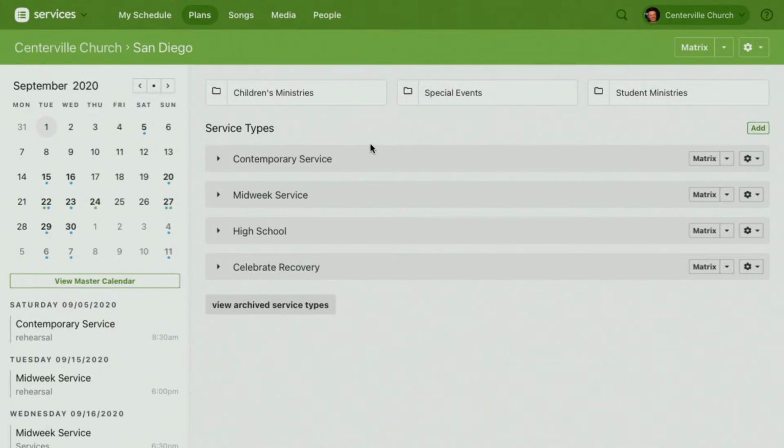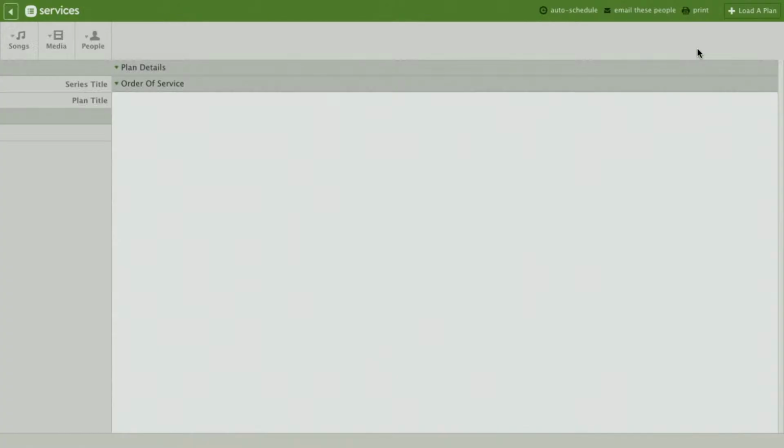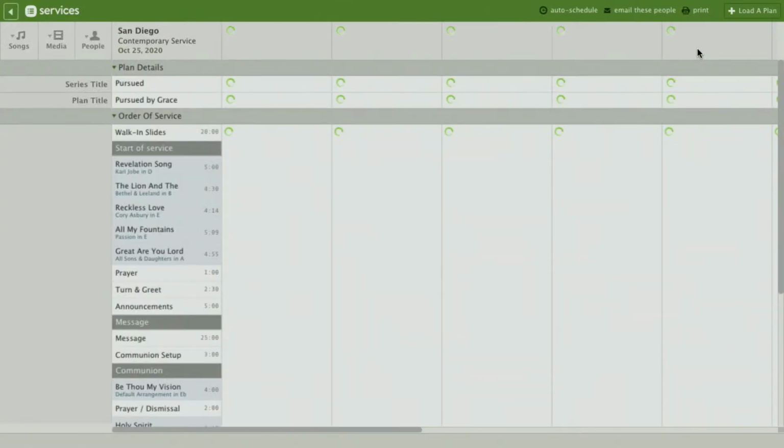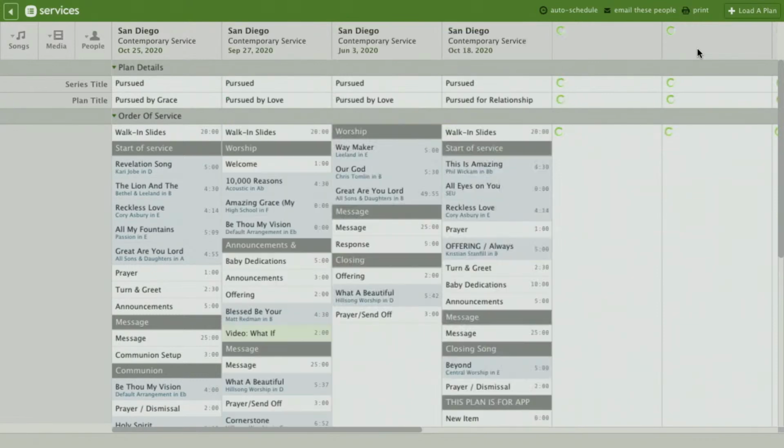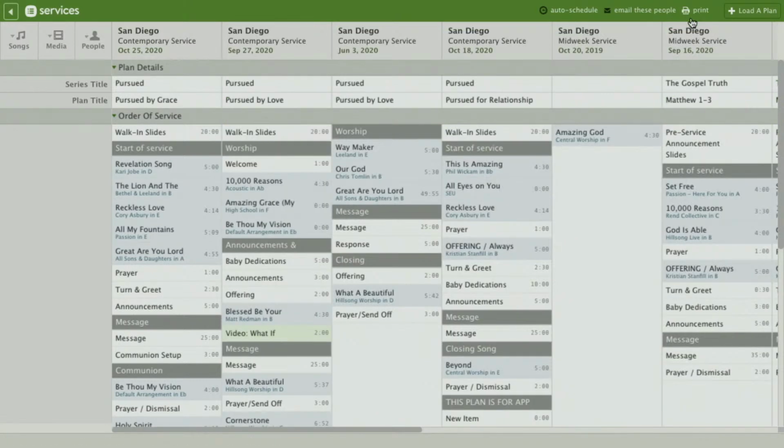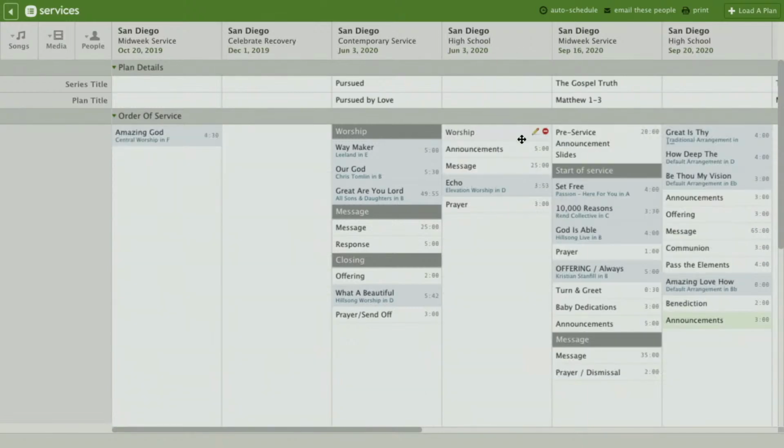What's cool about this is if you are responsible for planning multiple ones, so contemporary and midweek, you can actually load the matrix up here at the top in this whole folder. I can click matrix, and it's going to load with one previous plan and 3 next plans for everything in this folder. So I click matrix, and now each plan loads in its own column. And they'll be ordered as well. So I've got midweek for October 20th, and then I've got Celebrate Recovery for December 1st.